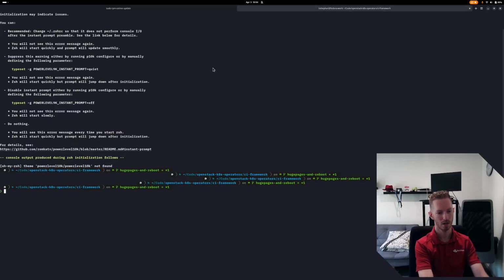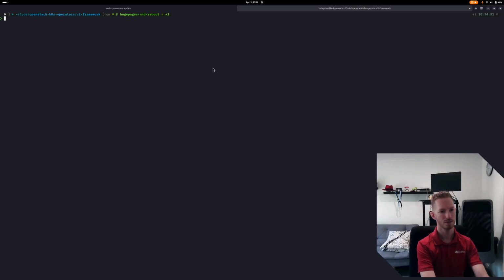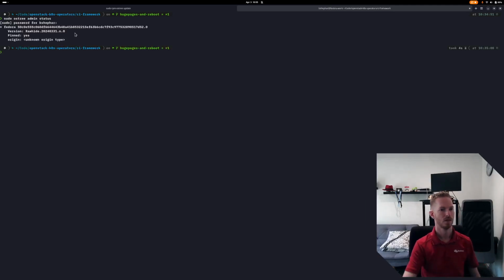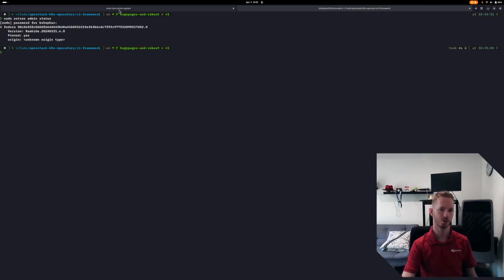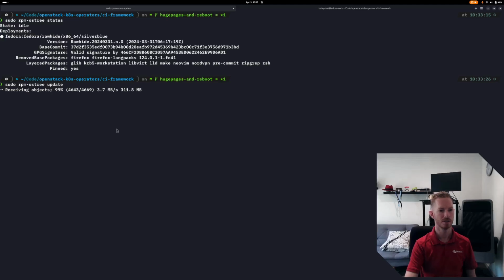So if we look at what that looks like from the ostree perspective, we do sudo ostree admin status. We can see there that I only have one deployment at the moment, which we saw in rpm-ostree as well, and that one's pinned. So to pin it, you just do sudo ostree admin pin, and then the index of the one you want to pin. So we'll see in a minute when this update finishes that I'll have another index there, and I can pin that if I want to as well.